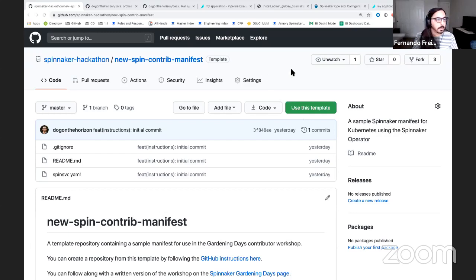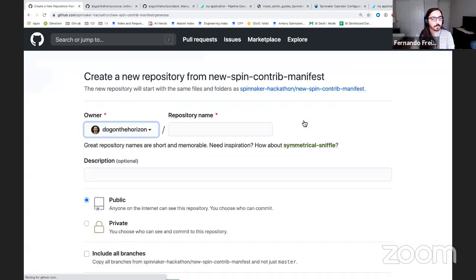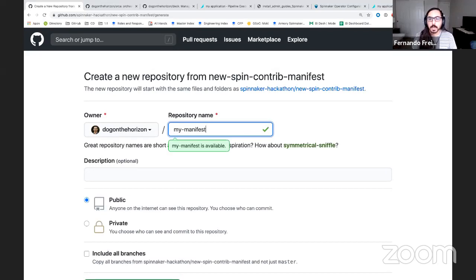The first one is going to be this Spinnaker Hackathon new contrib manifest repo. What we're going to do is navigate to this in Chrome, and there's this little green button that says use this template, and we're going to create our own repository. The reason we want to do this is because we want to have a Kubernetes manifest that we can apply within our own cluster. I'll explain what this manifest is doing once we get to that point in the workshop, but again, let's just make sure that we have this in our own space.